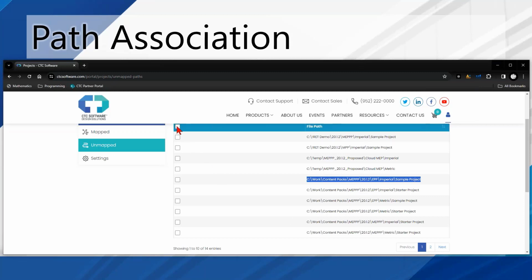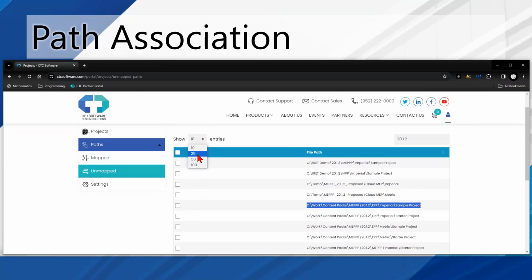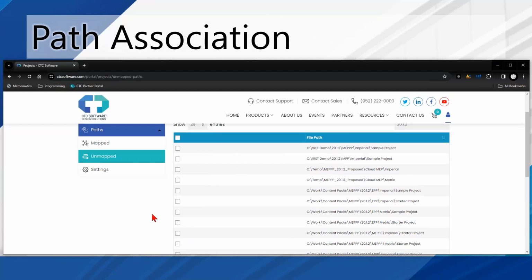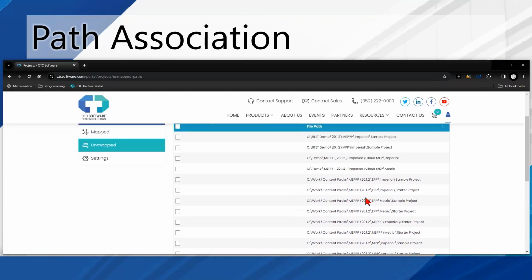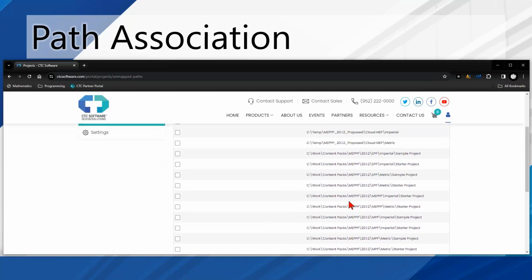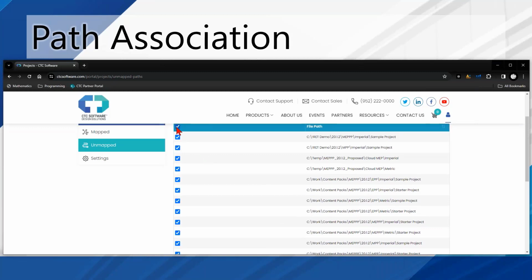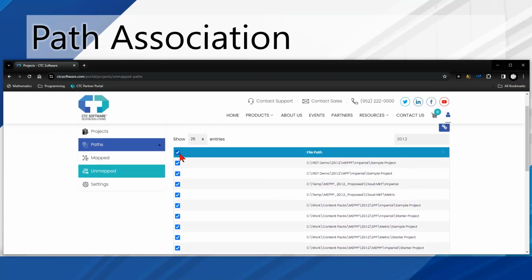So I'm just going to hit the little check all option here. In fact, I'm going to show all 25 available options. There's actually only 14 options, but there's quite a few paths here. There's a MPP, MEP, EPP. There's a bunch of paths that I want to associate to that logical project that are not currently associated. There's about twice as many here as there were in the project before. And so I'm simply going to hit this little check all button right here.